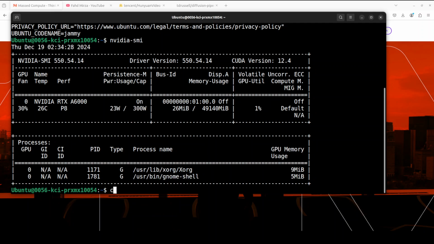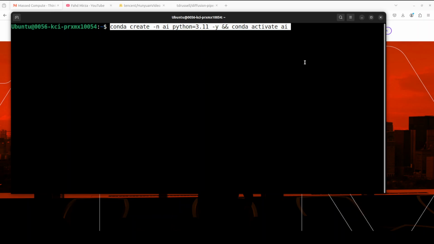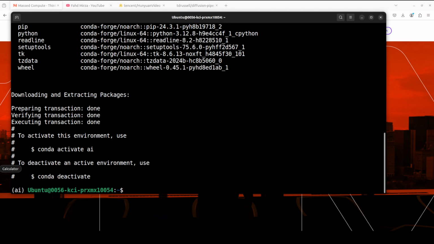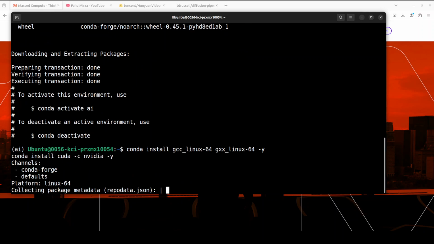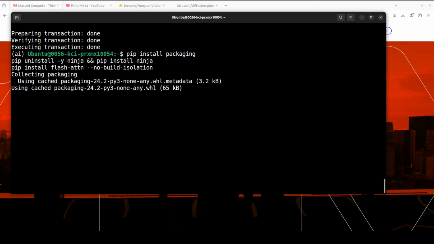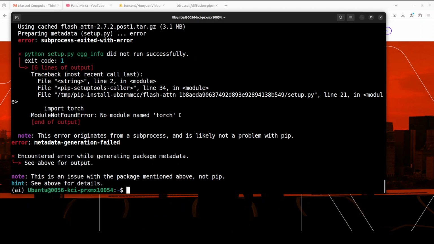Okay, so enough talk. Let me clear the screen. First up, let's create the virtual environment with Conda. And this is highly recommended to create this virtual environment for it. And next up, we need to install the CUDA and the GCC compilers. And now let's install Flash Attention, and this is also highly recommended. So make sure you are using a modern GPU because only modern GPUs support flash attention.